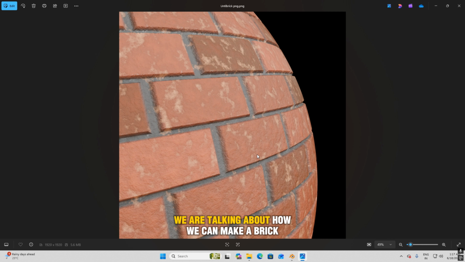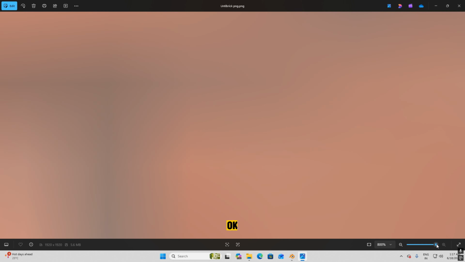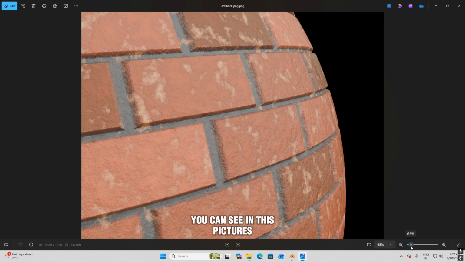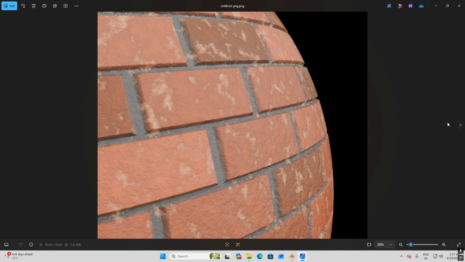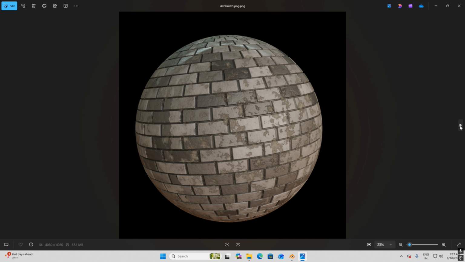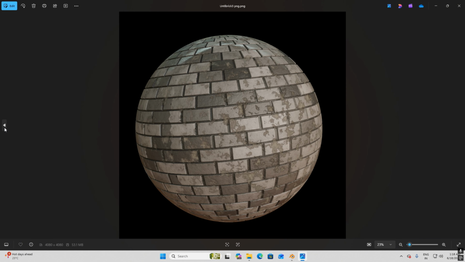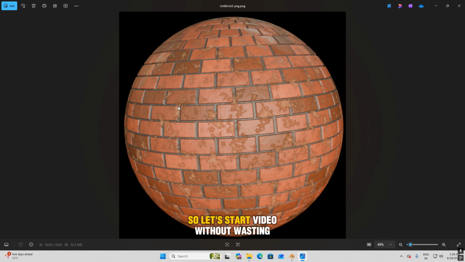In this video, we are talking about how we can make brick textures in Blender. Like this, you can see in these pictures, this one and these types. Okay, now you understand these types. So let's start the video without wasting any time.